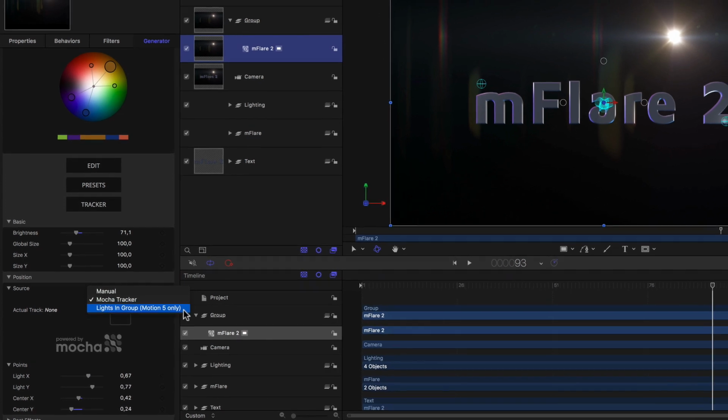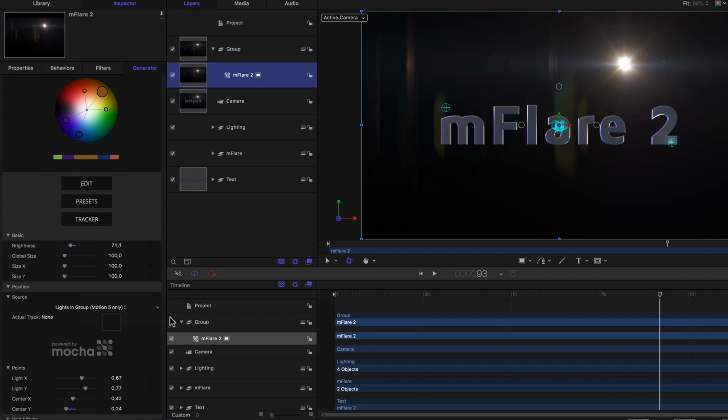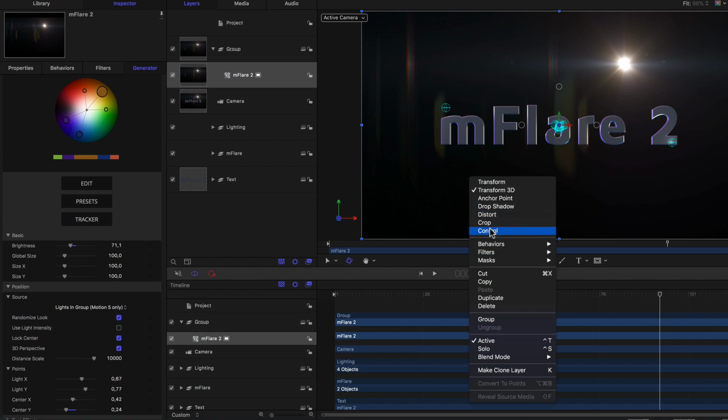So now I just simply select it and nothing happens. In fact, if I go back to the canvas and mouse over the flare, I don't even have a position control anymore.